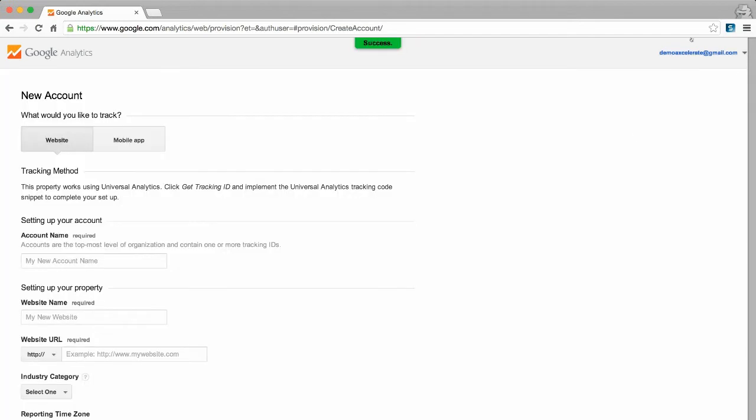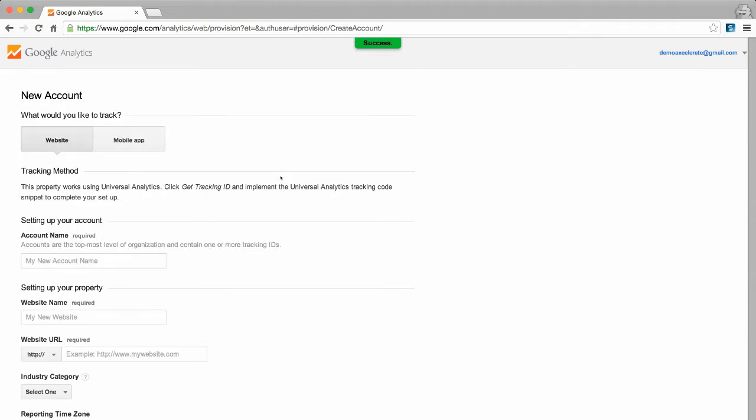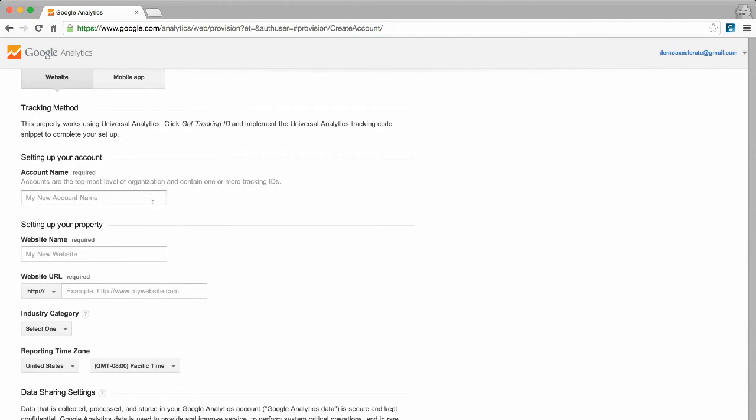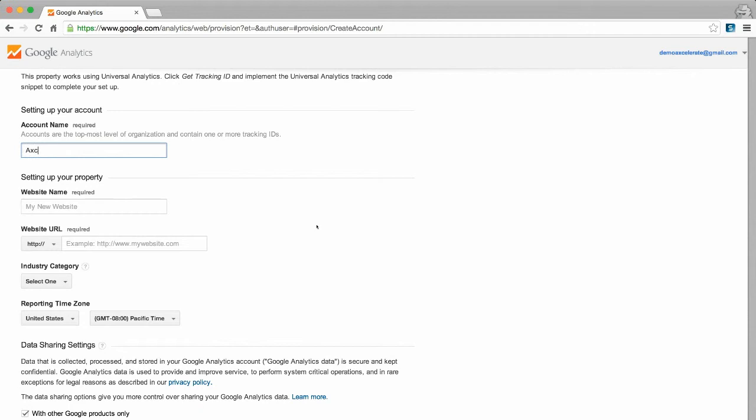Sign up. I have already successfully logged in to demoaccelerate@gmail.com, and so it's going to give me a screen like this. Setting up Google Analytics is not difficult. Account name, let's call it Accelerate Worldwide. This is pretty repetitive for a small business. Website name is also Accelerate Worldwide. Then enter in your URL.